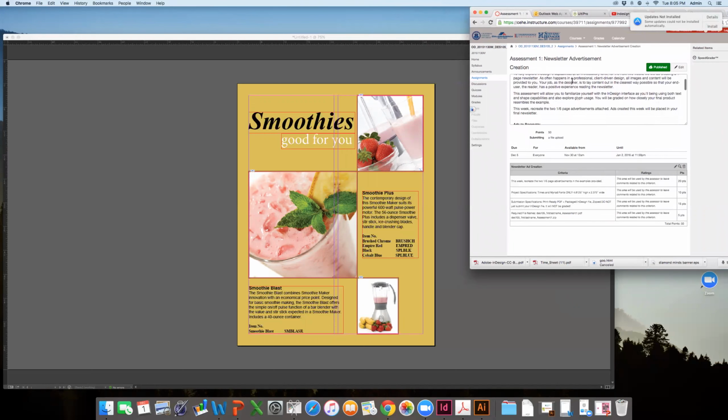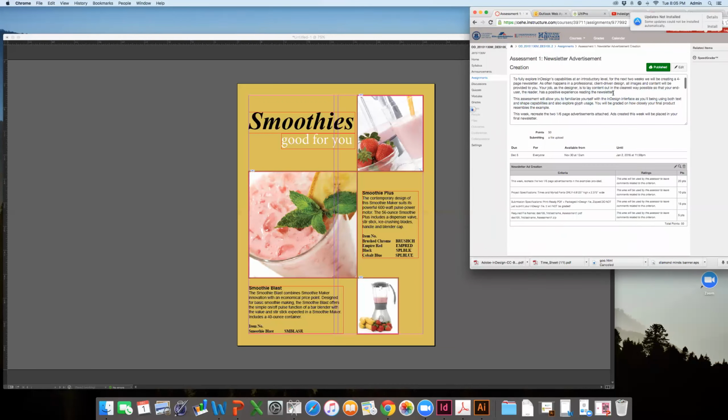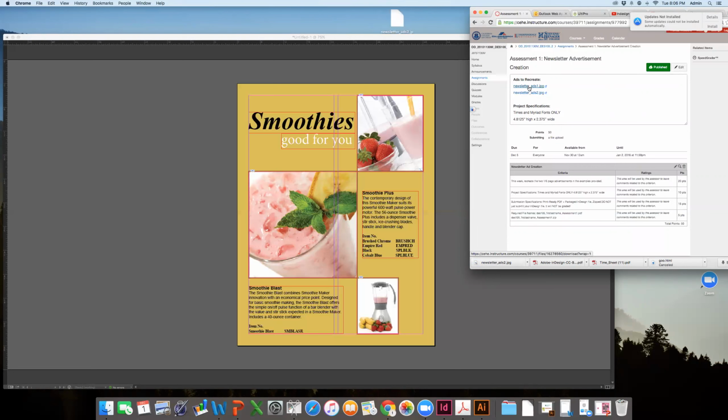So this is where it talks about what's required. It just kind of helps you familiarize yourself with the InDesign interface. There are 2 ads. You'll need to download them to your computer, which I'm doing. And I usually throw everything on my desktop because I can clean off my desktop later, but at least I know where I've saved everything. So I've got my examples here.